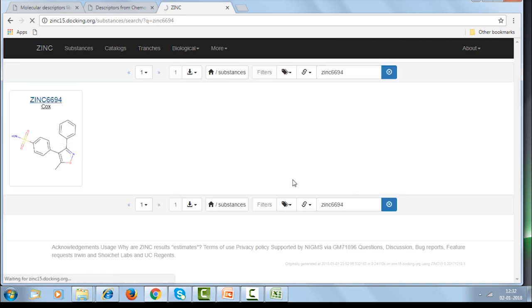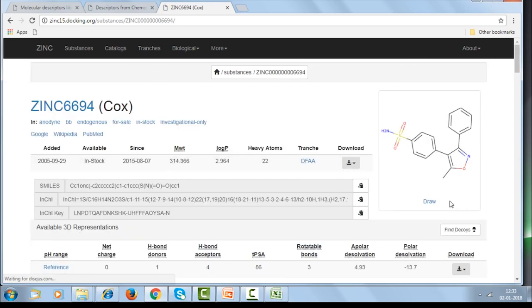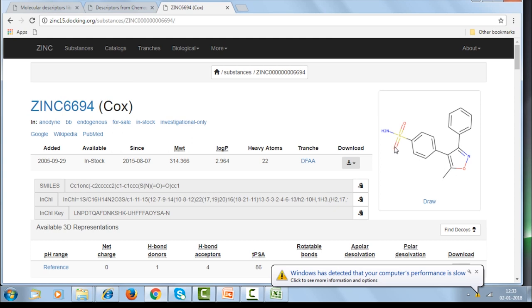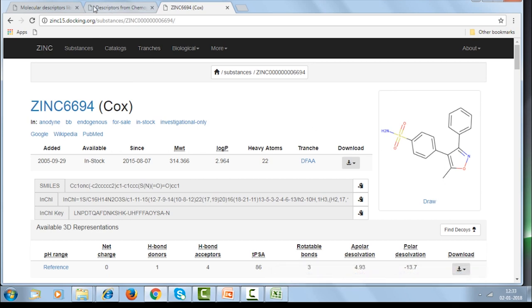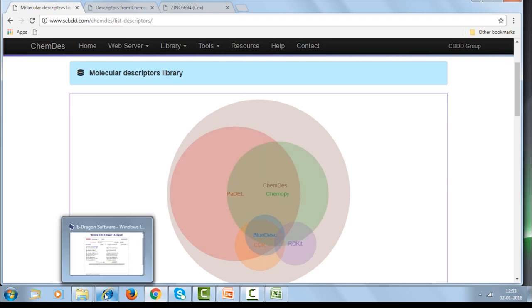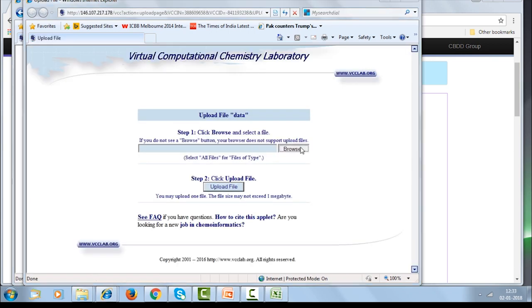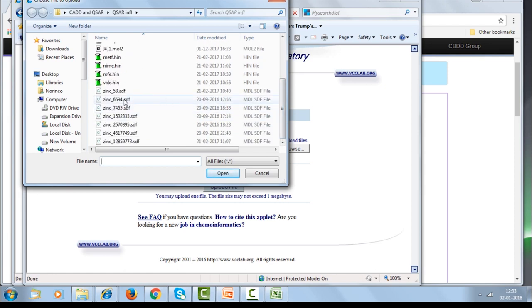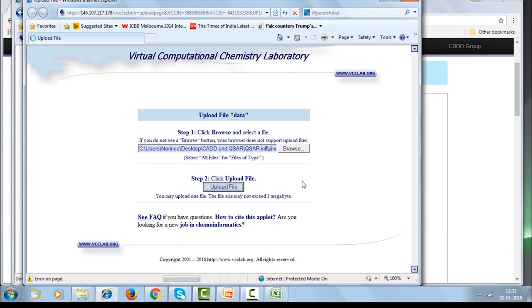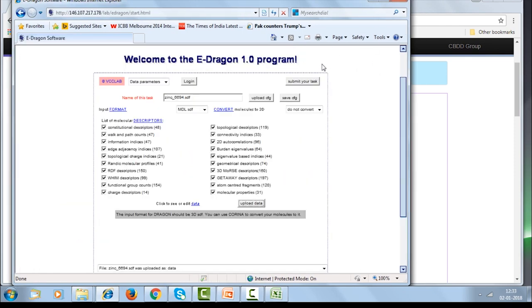This is a coxib. This is a selective cyclooxygenase inhibitor. As you can see, it's got a sulfur, two oxygens here. This is actually a selective cyclooxygenase 2, COX-2, inhibitor. So we will load that one. Upload data. Browse. Open. Upload file. File has been uploaded. Now submit your task.